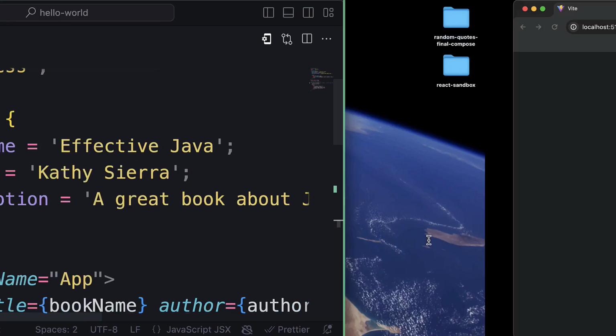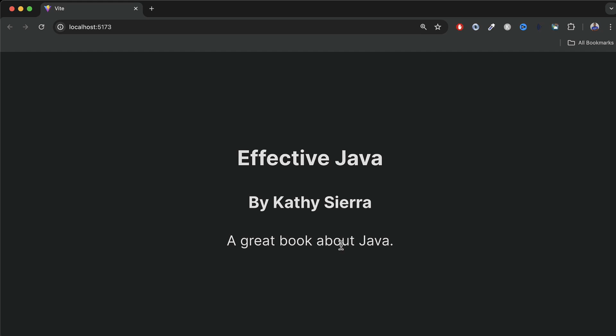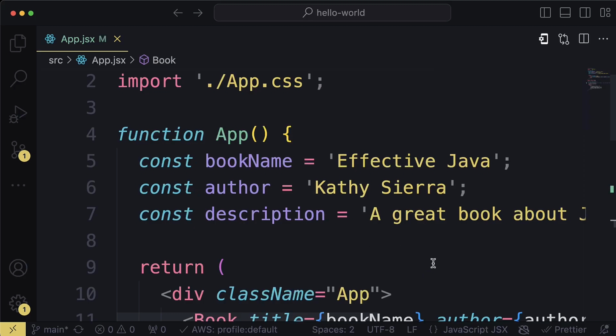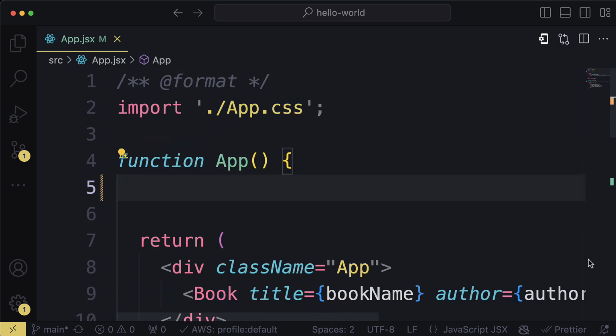So we're able to, of course, pass properties, in this case props, through our component, and we're able to see that things are working. So we have Effective Java, by author Kathy Sierra, and description. All of that is being done manually, but imagine that data comes in different formats and usually it's not hard-coded data. So we're going to continue with hard-coded data, but we're going to go to a different level here to show what is possible. So let's imagine that instead of having these variables here, we actually have a source of data.